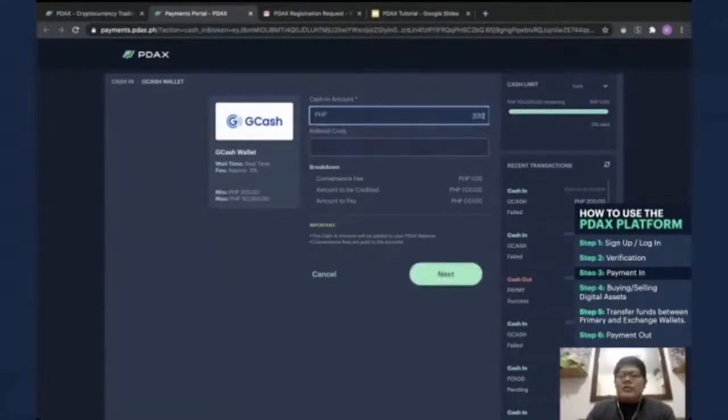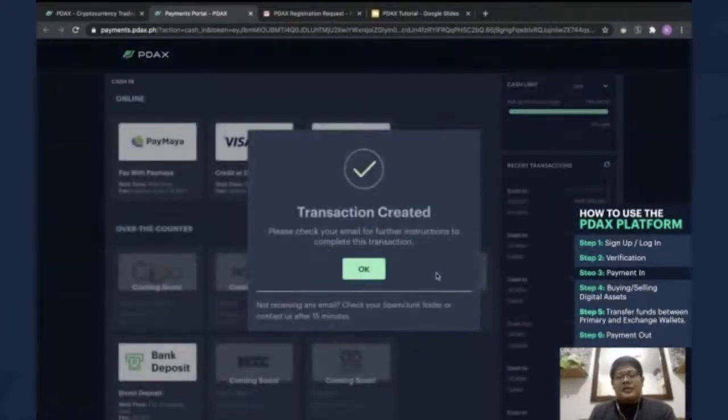Alright, so what I'm going to input is 200. So as you can see, the breakdown is already displayed. So I have amount to be credited 200, then the fee is 5.97, so tama, approximately 3%. Then amount to pay is 205.97. Then if you click next, a pop-up will be displayed saying that your transaction is created. Then you need to check your email because sa email dun lalabas yung confirmation that we are cashing in this amount. Then we'll be directed to our payment channels.